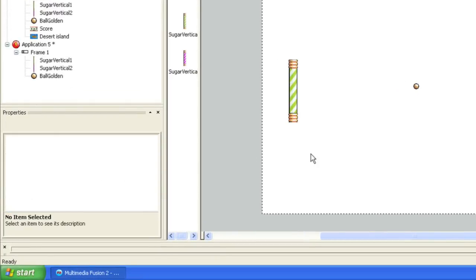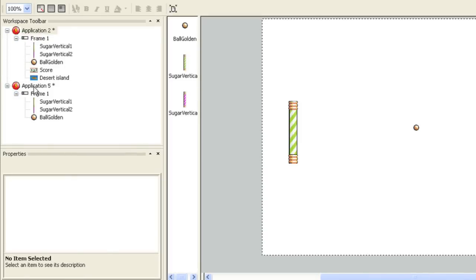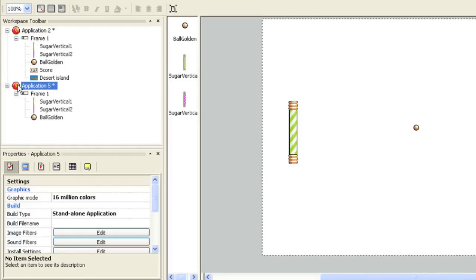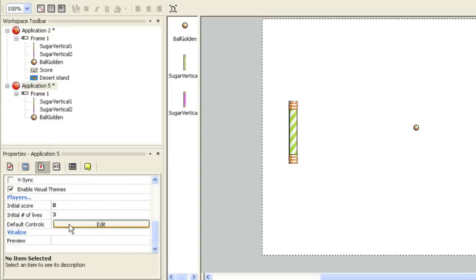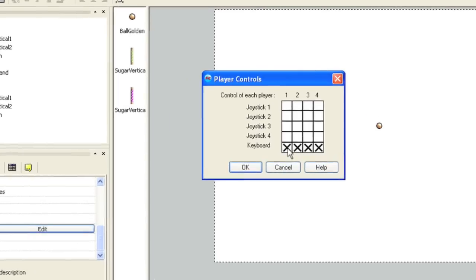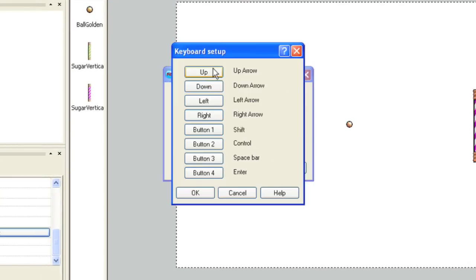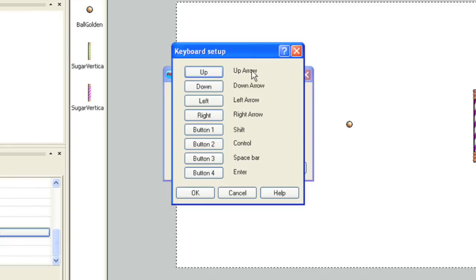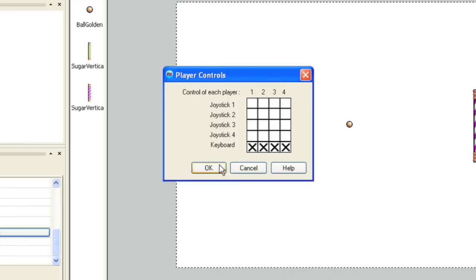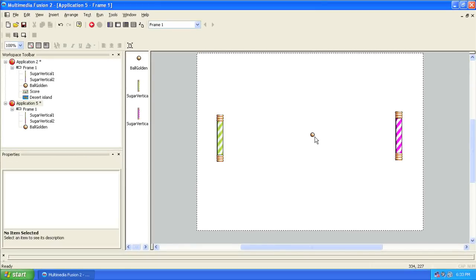Now if we're using two players, one of the things that you need to be sure that you do is go to the application properties here and change the default controls of these players. So if you click on edit, you can see player 1 is set to up and down for being the up and down arrow. We're going to set that to be Q and A. So if we hit Q, the paddle will move up. If we hit A, it'll move down. And then player 2, we're just going to leave up and down arrow as the default. So let's hit OK. We want to make sure we don't close out of the window like that. We want to hit OK, otherwise our settings will not be saved.